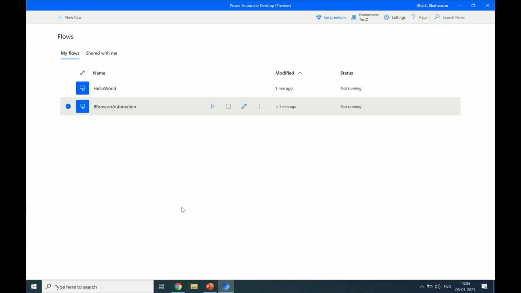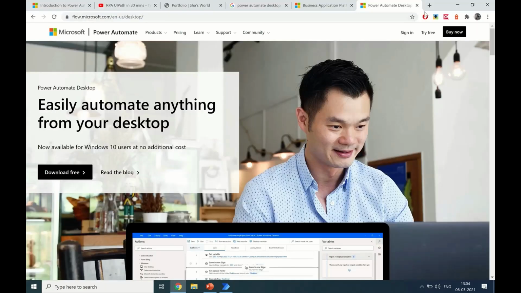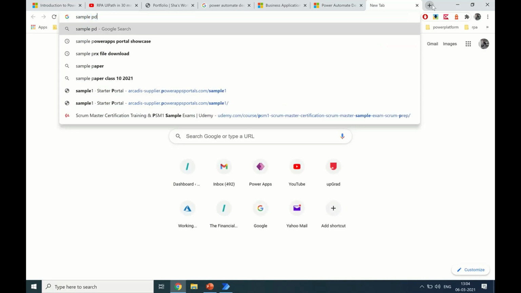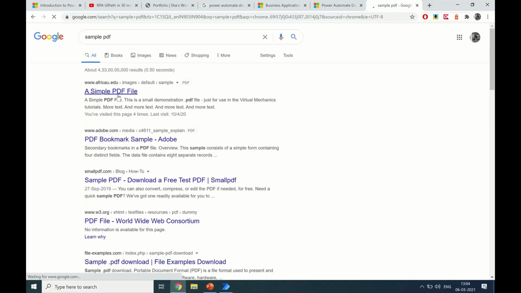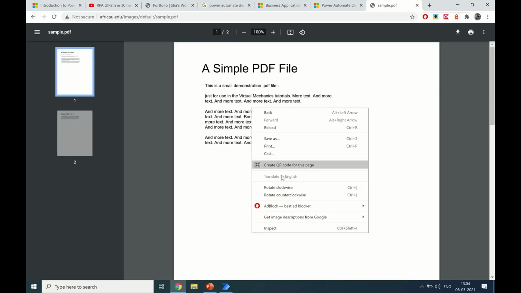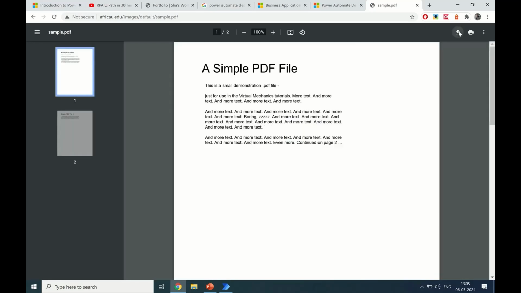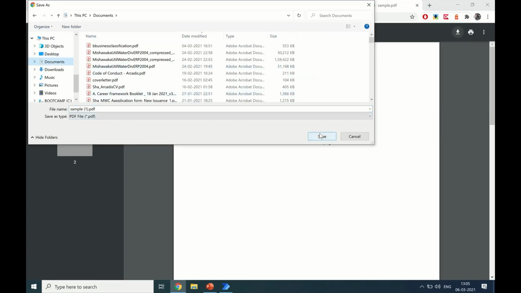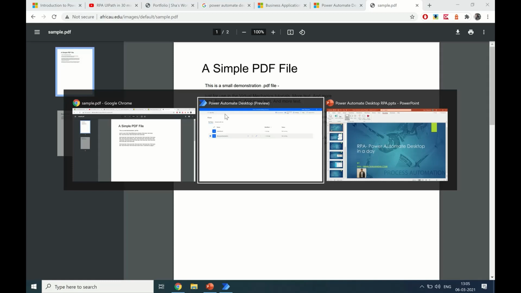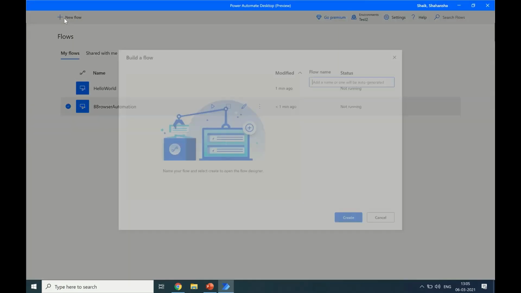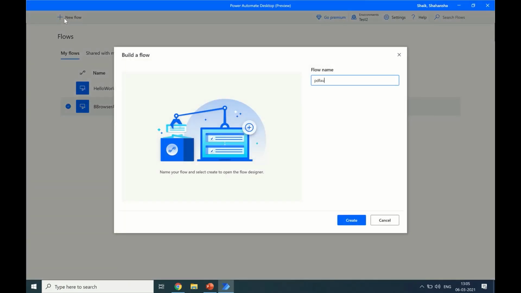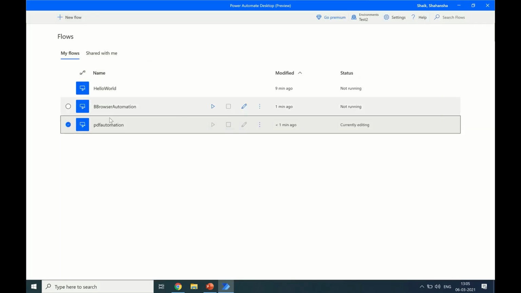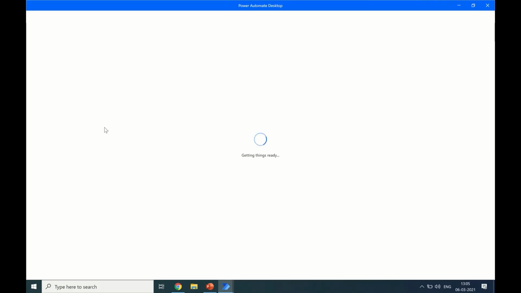Similarly, let's do some PDF related stuff. So for that, let me download some sample PDF. So let me save this PDF in documents. So that's a sample PDF which I have downloaded. I'm going to create a new flow, PDF automation, and then open this PDF automation.